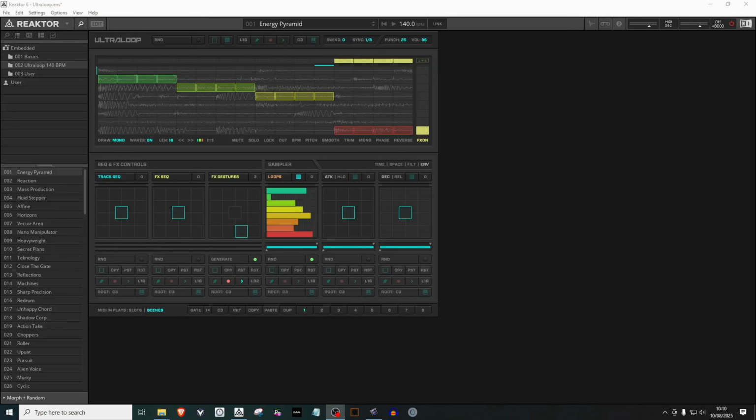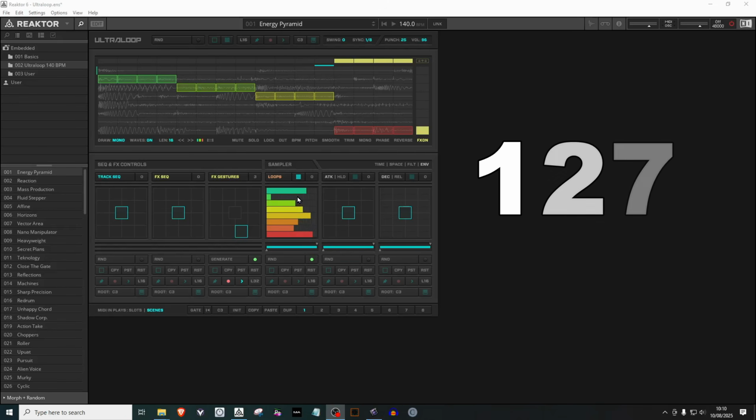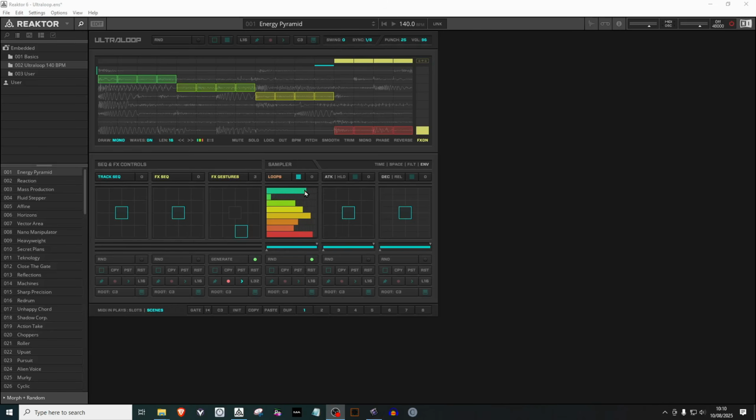I've said a couple of times that Ultraloop works with samples, and if we take a look at this little colorful window down here, this is where you determine which samples are being played on which layer. Within Reaktor, you can load up to 127 different samples. On each of these lines, this section will show you which sample is being played. So let's pick sample layer 1. Just click on it and it shows you sample 100 is being played on the first layer.